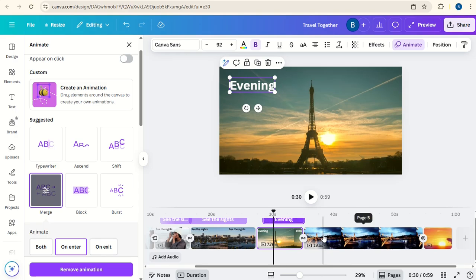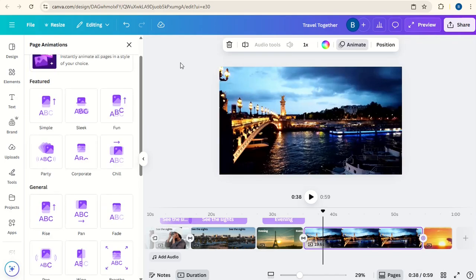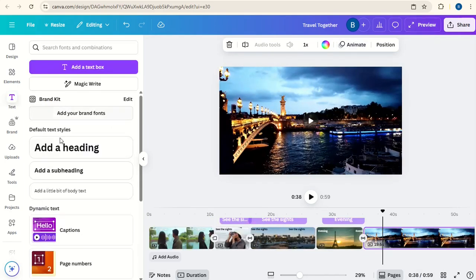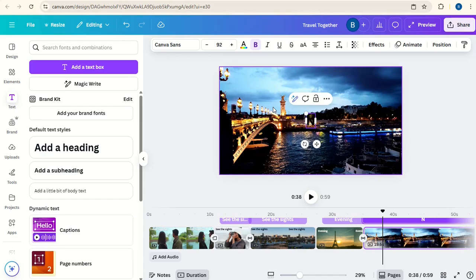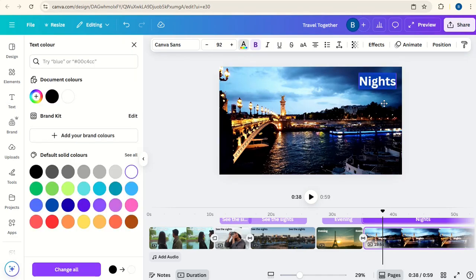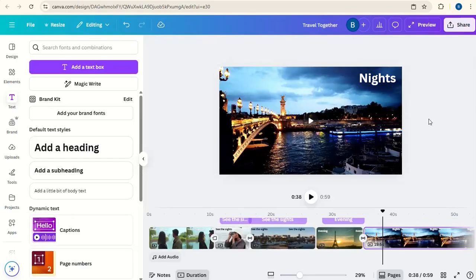And then we'll go on to the next slide and we'll just put in the word nights, and we won't have any transition for this one at all.